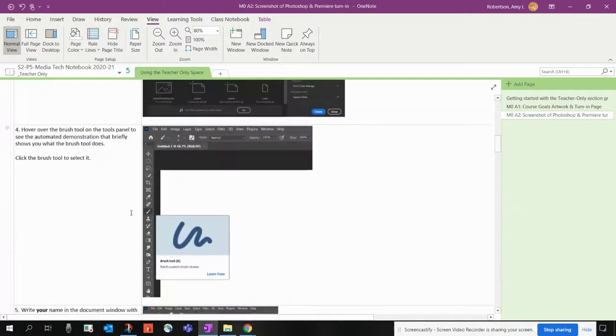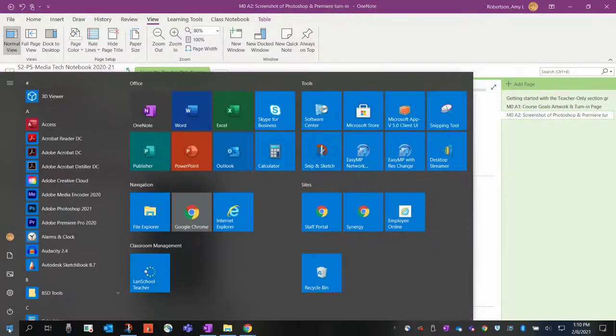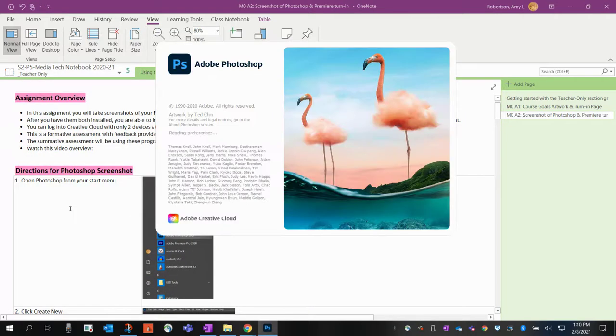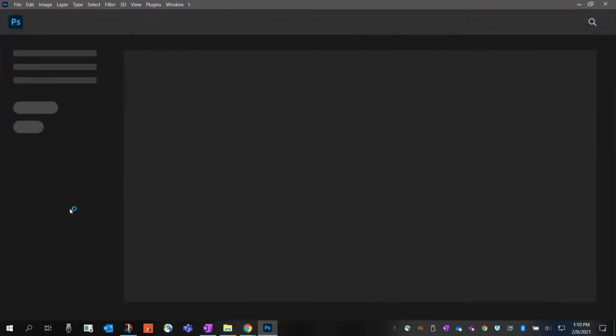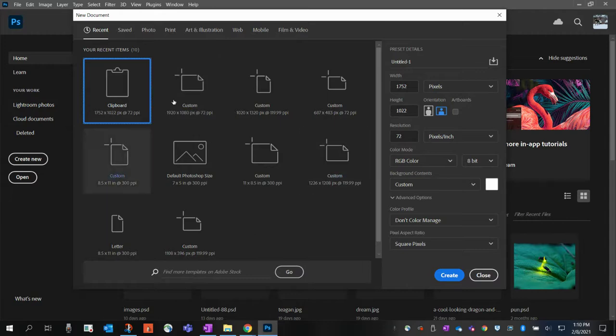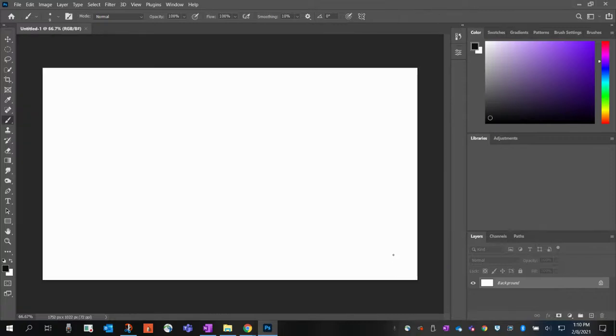I'm going to walk you through this now that I've gone over the Photoshop screenshot. So I'm going to go to my Start menu. I'm going to go to Photoshop and open it up. It's going to go through a process of showing you that it's loading. We're just going to wait. On your computer, it might take a little bit of time. Here we go. This is what it looks like when you first open up. You will click Create New, and you can choose any of these. I'm just going to choose the one that's already there, clipboard, and just click Create because that's the fastest.